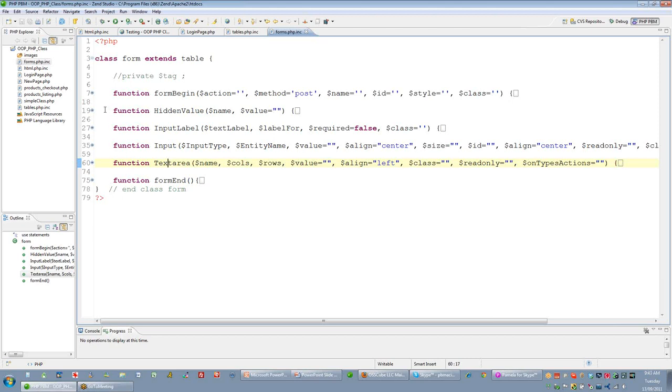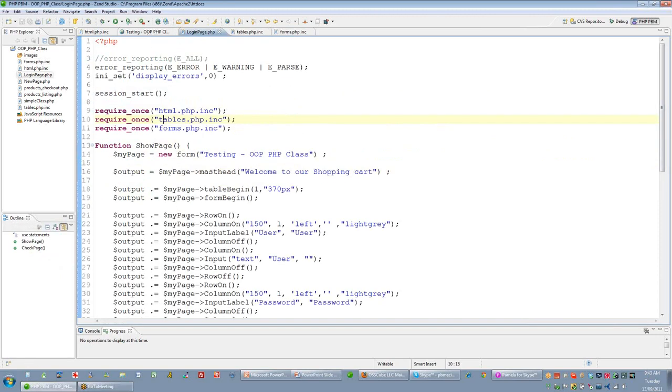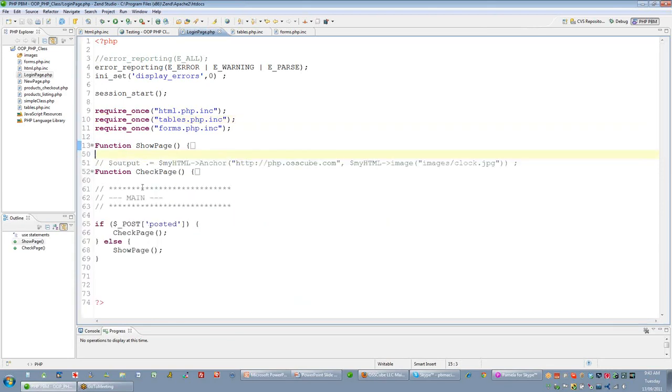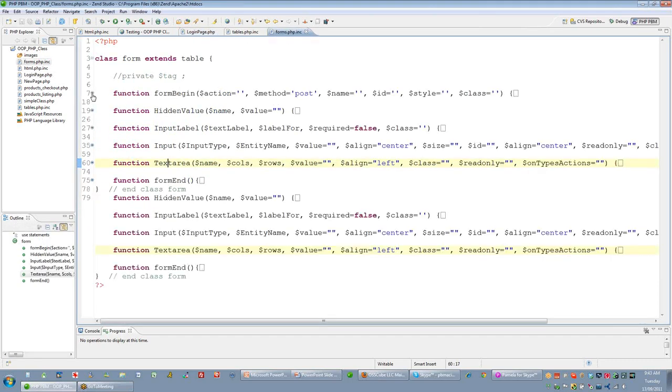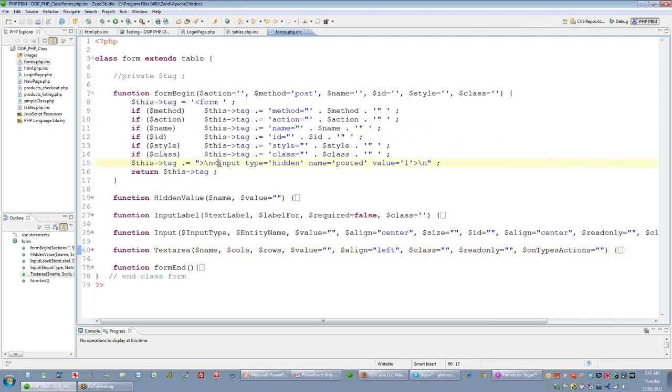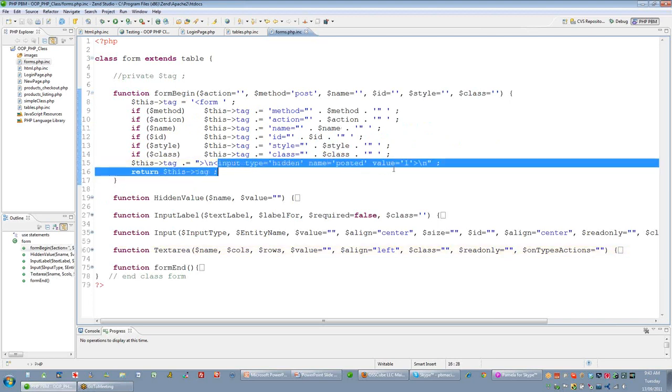that. So when the form begins, if you've noticed in this code, in my show page, in the main area where I'm testing it, I say if post posted. So I have a value that's posted in a form that in the post array that I'm checking. So when I create a form and I begin the form, I always put in a hidden value called posted and give it a value of 1.